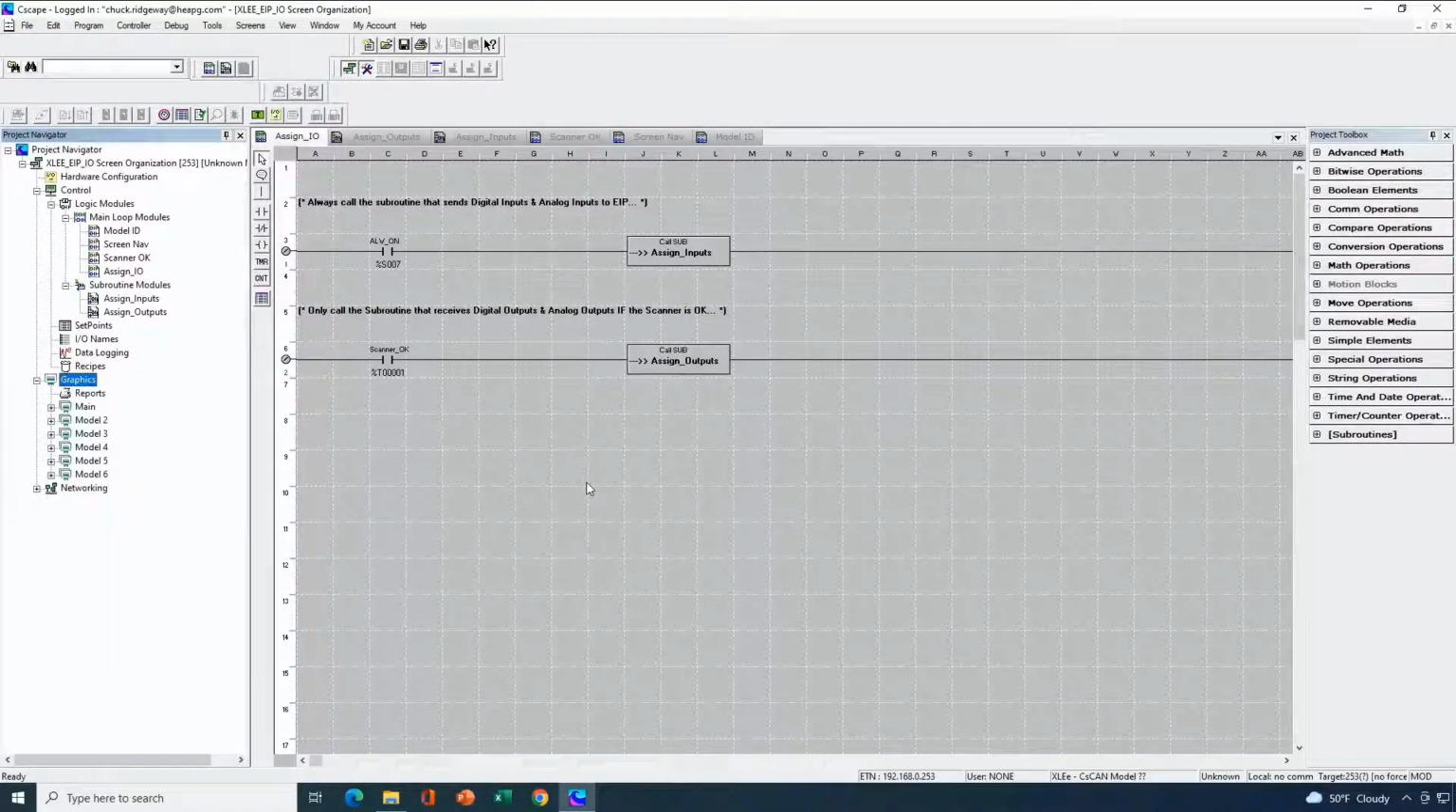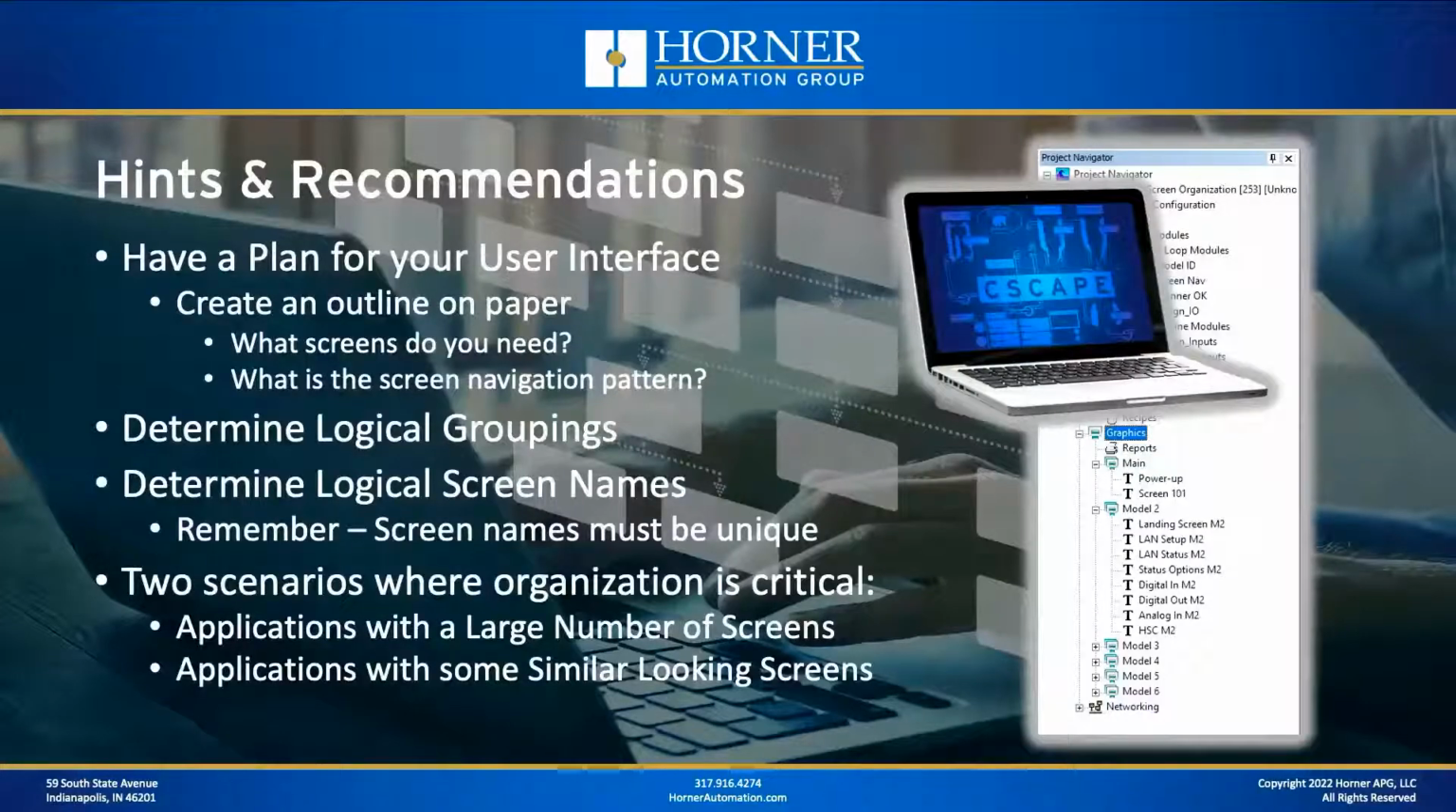So that is really the features you can use to group your screens and name your screens. And by having the ability to access them from the Project Navigator, now it's much easier to find the screen that you're looking for. There's one more thing I want to cover with you today, and that is I want to give you some hints and recommendations around screen organization.